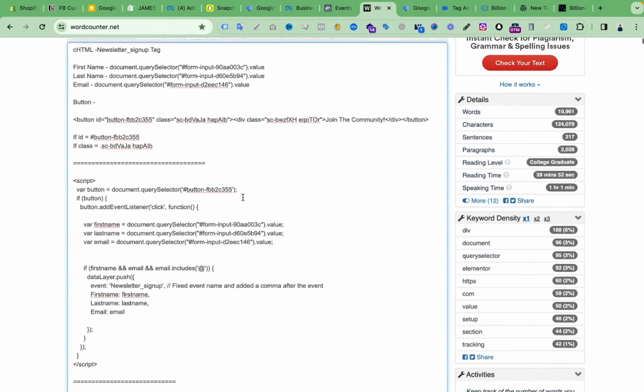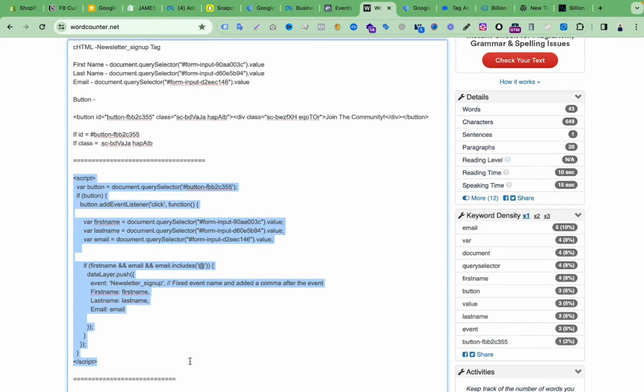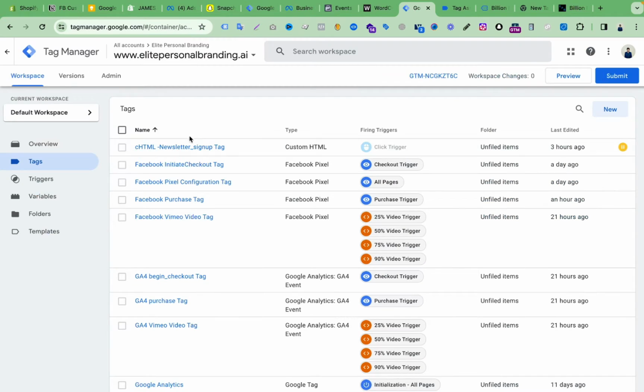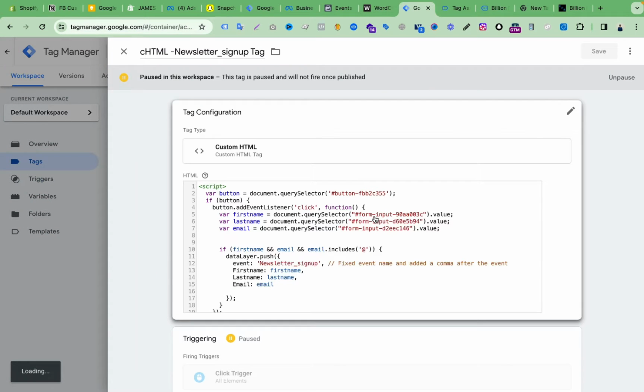Now we have to add this code on Google Tag Manager as a custom HTML. So let's open the current one so that I can show you.